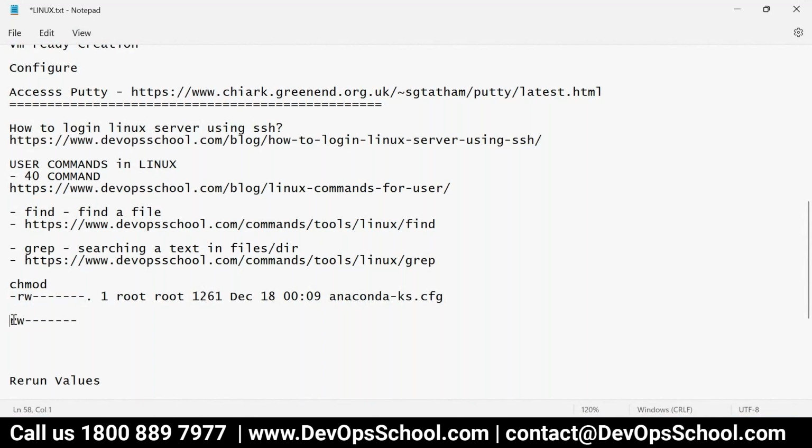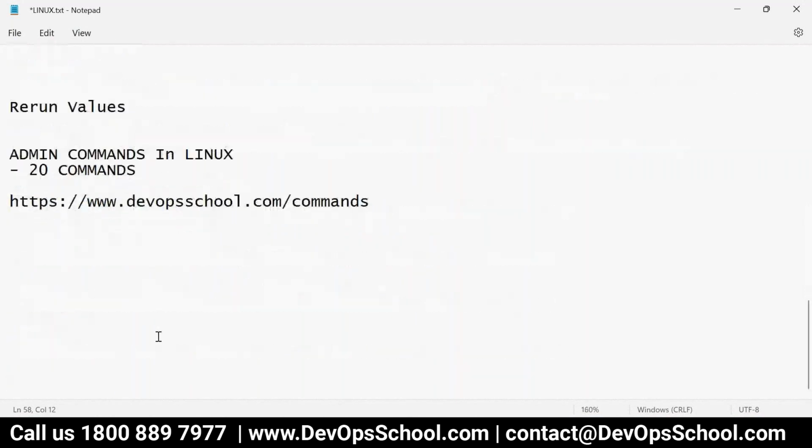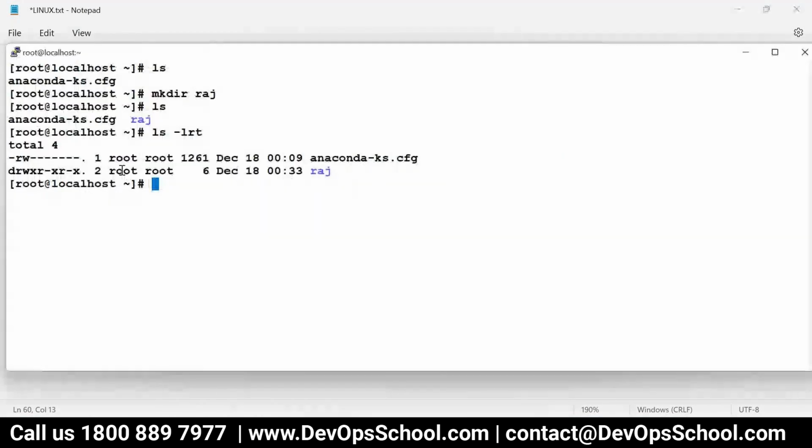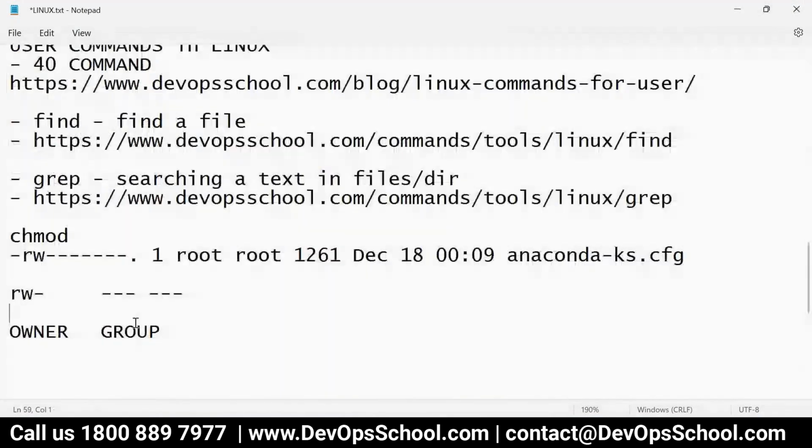Now you have 9 characters: 3, 3, 3. Now you need to understand this table. The first section is for the owner of the file. Who's the owner? Who created it? The second section is for the group. This particular user belongs to some group, right? So here you see this is the user, this is the group. And the third section belongs to anyone who is not the owner of the file and not part of that group, but someone else, another user. Okay, so far so clear, all of you?